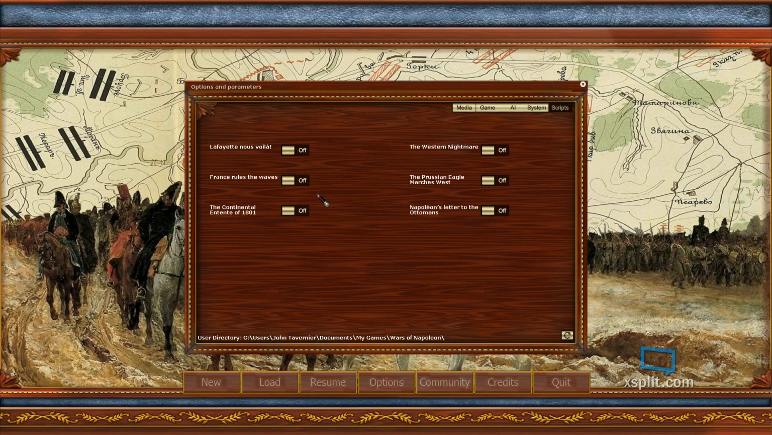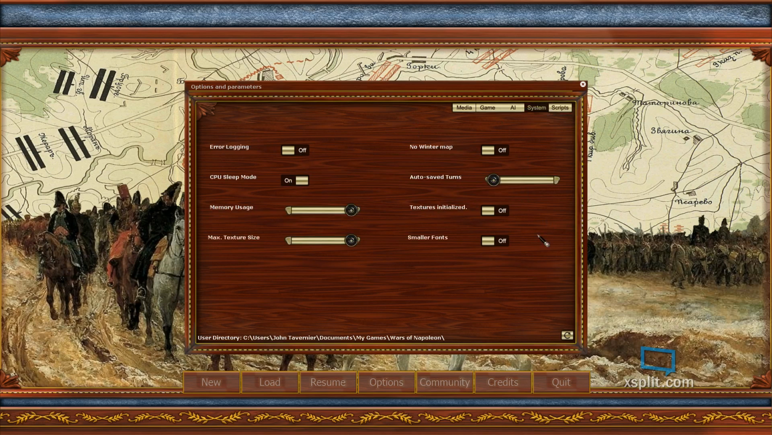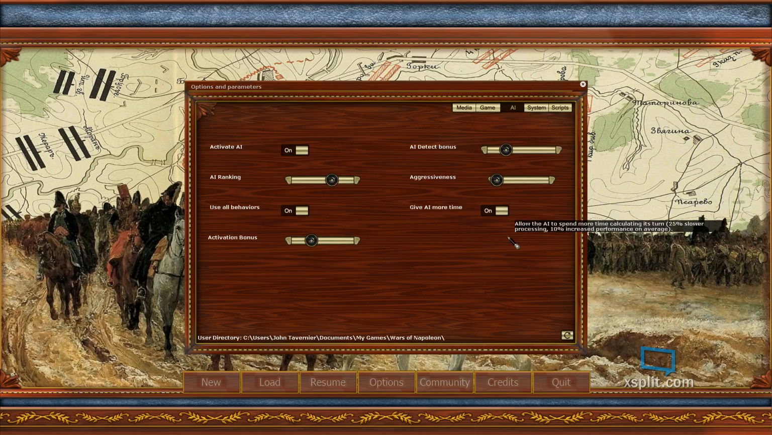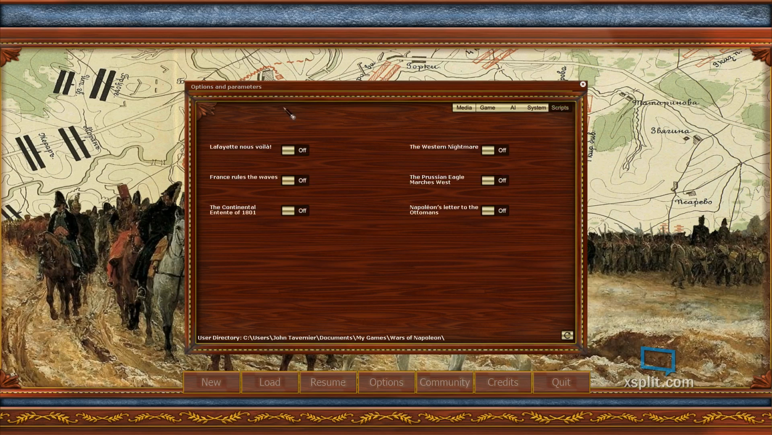This is something new. These are historical what if scenarios that you can play. They're all off. Wait a minute. So I guess that means this is off too. Wait a minute. So we want that on. But these are all off because we're just going to play it historically at this point.